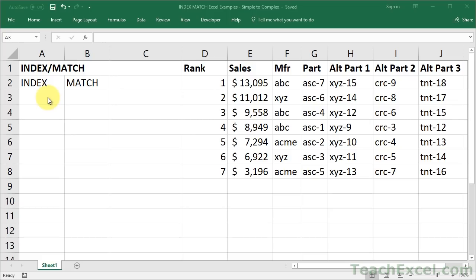Now the reason you want to use INDEX and MATCH instead of VLOOKUP is because INDEX and MATCH combined create lookups that can go left, right, up, and down as easy as anything, whereas VLOOKUP and HLOOKUP are a lot more restrictive.